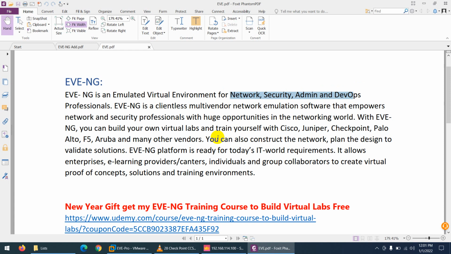You can build your own virtual environment and lab, and it can be Cisco, Juniper, Checkpoint, Palo Alto, FortiGate, F5, Aruba, and it supports many other vendors.